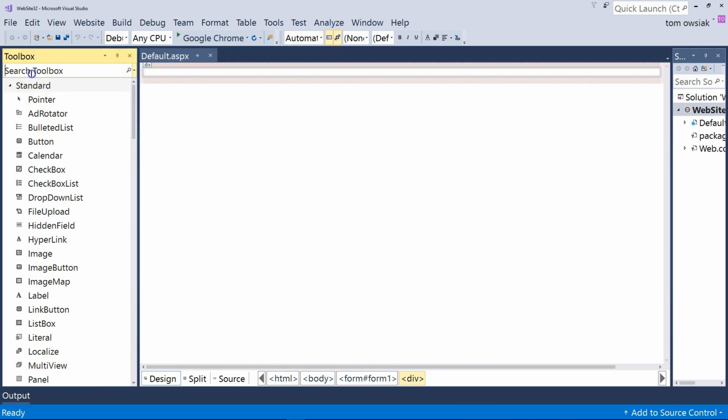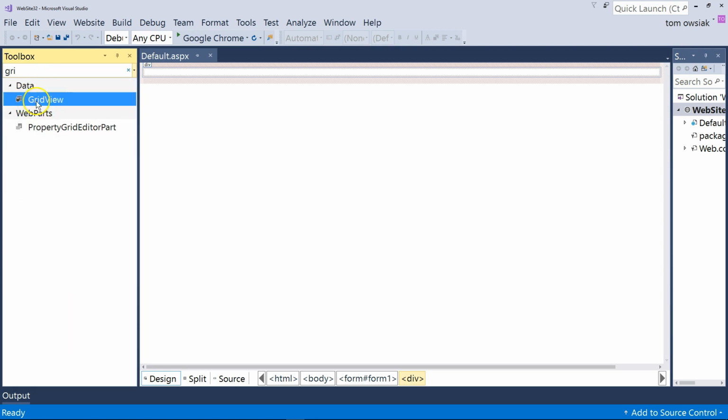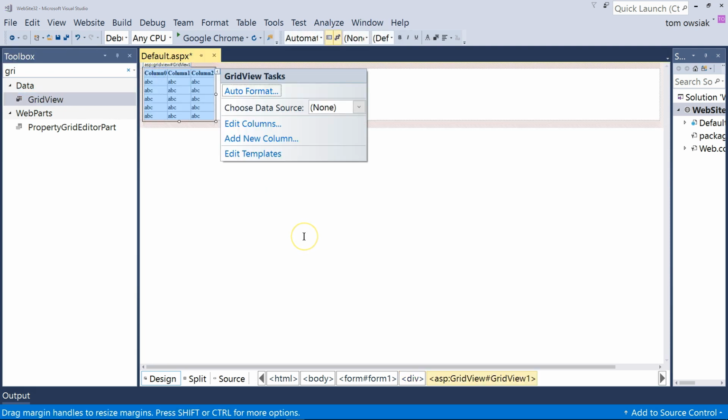And then from here, into the toolbox, search box, if you like, type, for example, grid view. So drag and drop a grid view into design mode, like that.